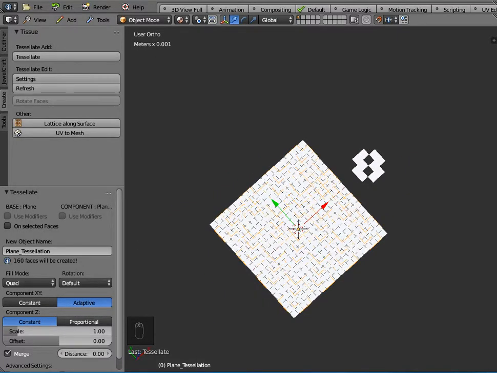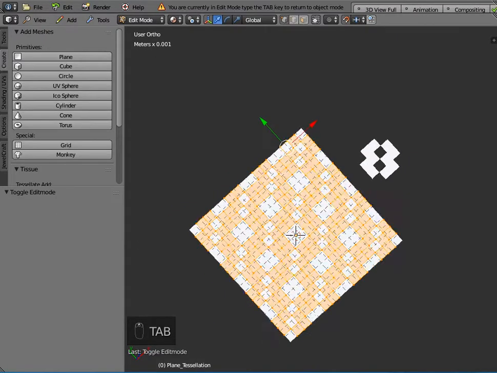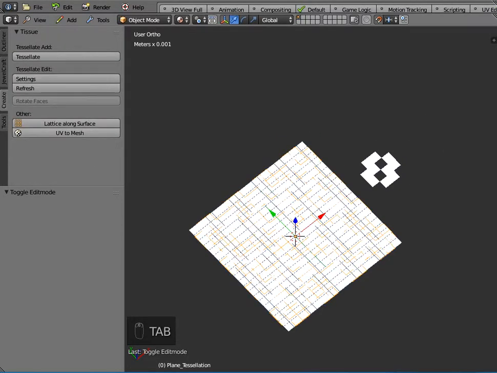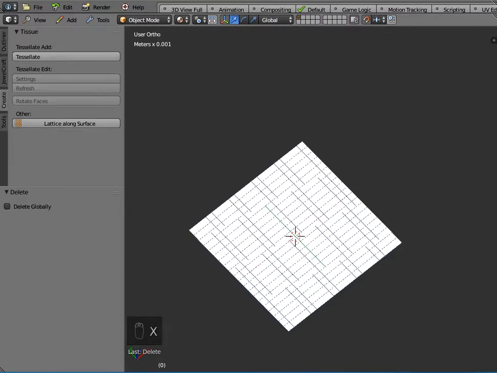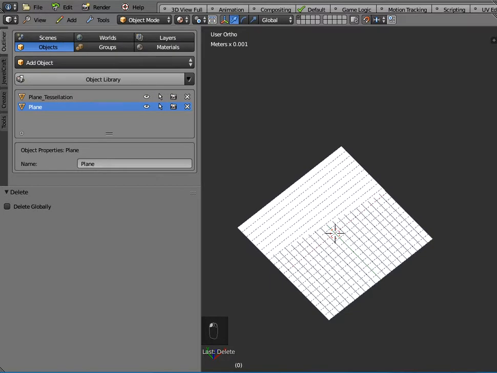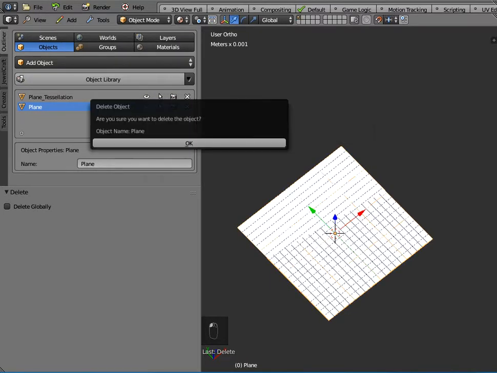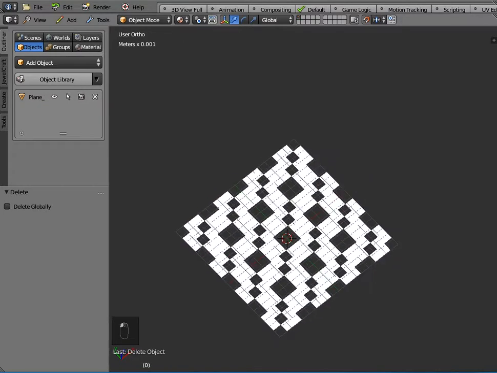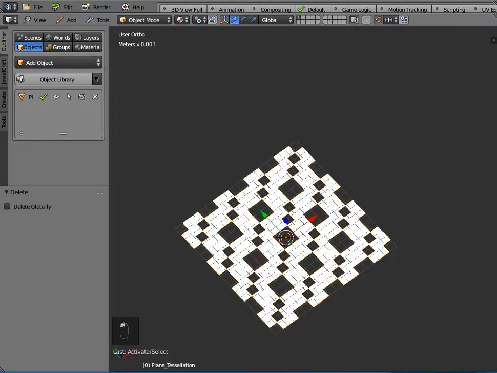and it's tessellated it. So if I press the tab key on the keyboard, you can see that that's the pattern that we've got. Now what I'm going to do is delete this object over here on the right, X, and if I go to the outliner panel, I want to make sure that I delete the right object. I want to delete the original plane here, not the tessellation plane. So what we're left with now is just the tessellation plane.